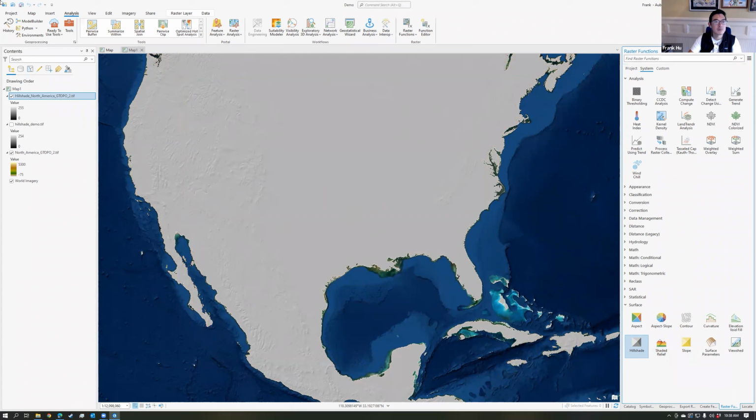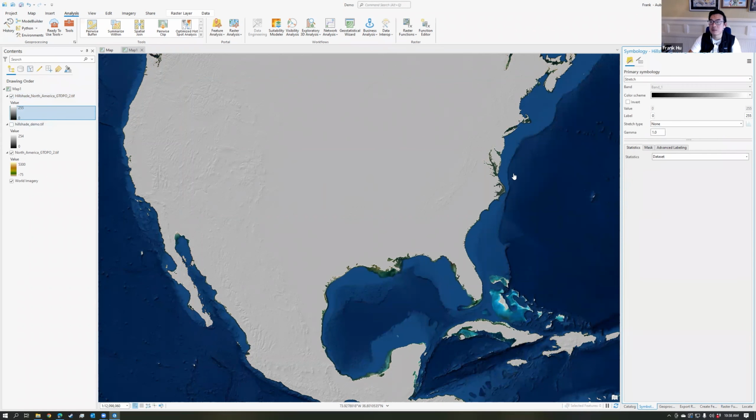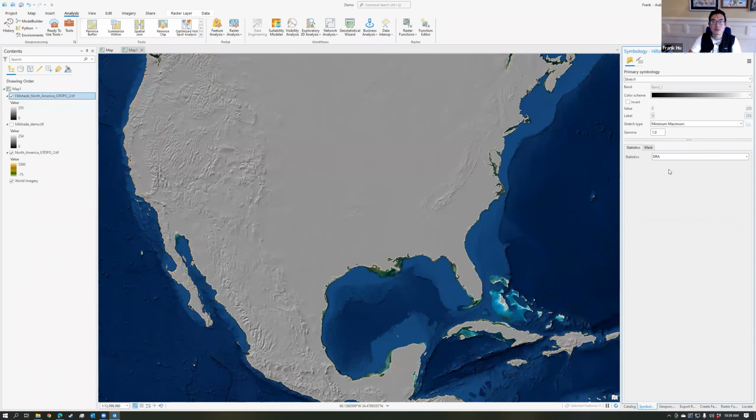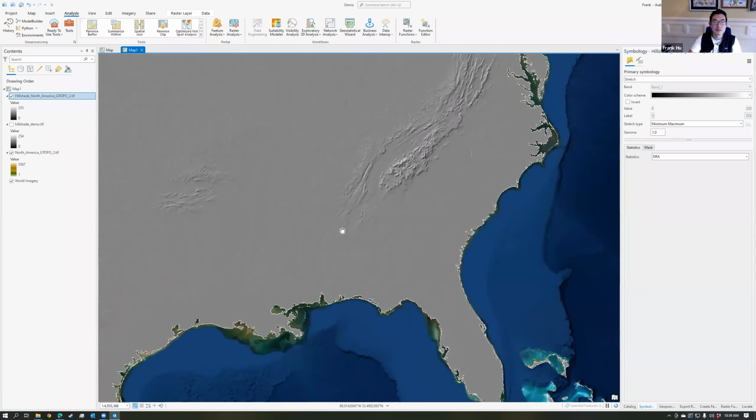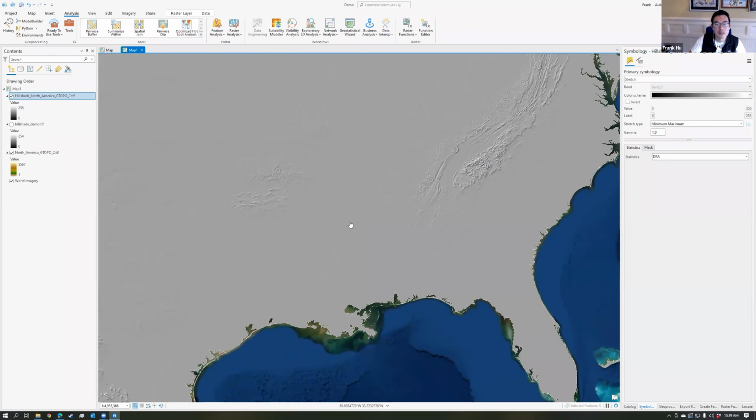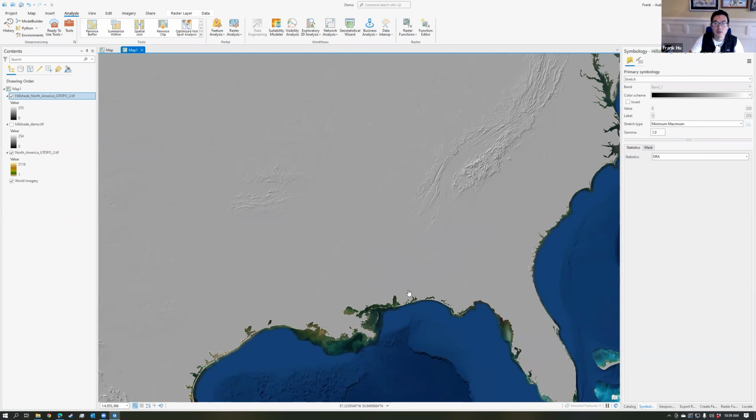Let me see if I can improve the statistics of this. So I'll go to the contents on the side. I'll click the symbology tab. Let's see if I choose this. Yeah, so now it's a little bit better. If I zoom into that, you'll see that it creates this really nice, subtle topographic, almost 3D looking rendering here.